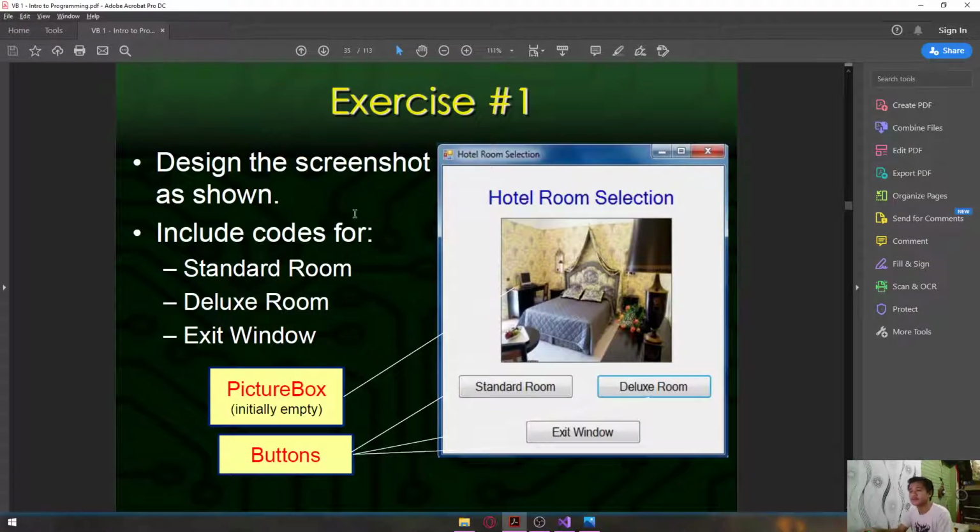So we have here exercise number 1. Design the screenshot as shown. Include codes for standard room, deluxe room, and then exit window. As you can see right here, we have 1, 2, 3, 4, 5 components. So 1 label, a picture box, and then 3 buttons.